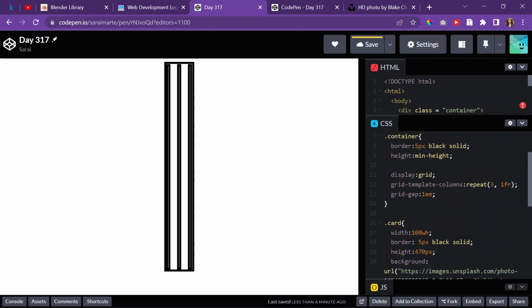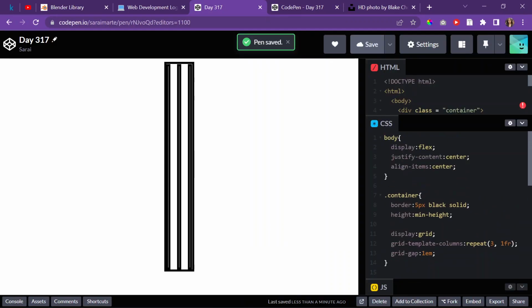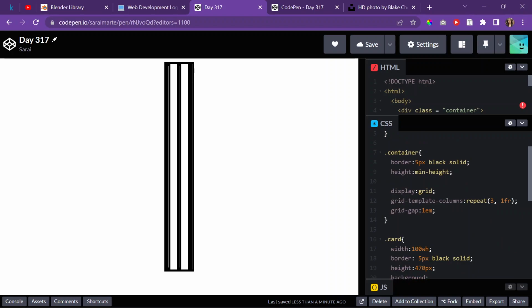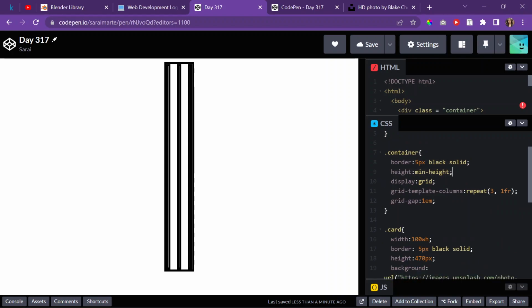No, yes, maybe so. What's wrong with this thing? This hasn't happened before. Display flex, justify content, align items center, border, height, min height, and then the card can have, let's say, 200 pixels.